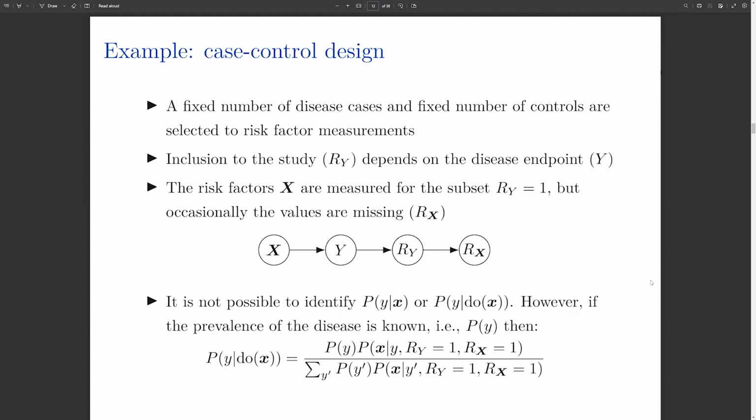So here's an example of what this missing data really means in this causal context from a case control design point of view. Here we have a study or randomized controlled trial where the inclusion into the study depends on the disease endpoint. So the response indicator RY is going to depend on Y. And we are only going to measure the risk factors, denoted here by X, from those that are actually in the study, so those for which the indicator of Y is equal to 1. And otherwise they're going to be missing. So the causal diagram looks like this, quite simple.